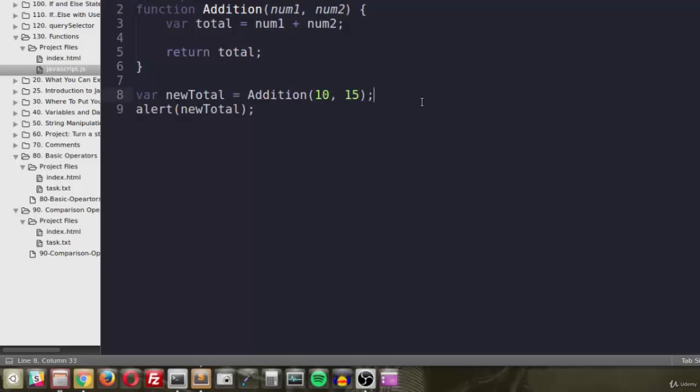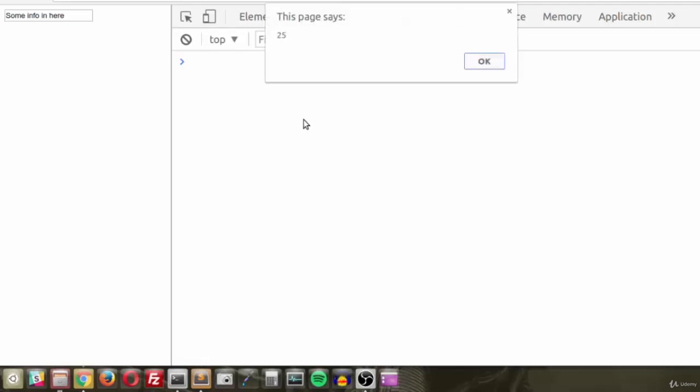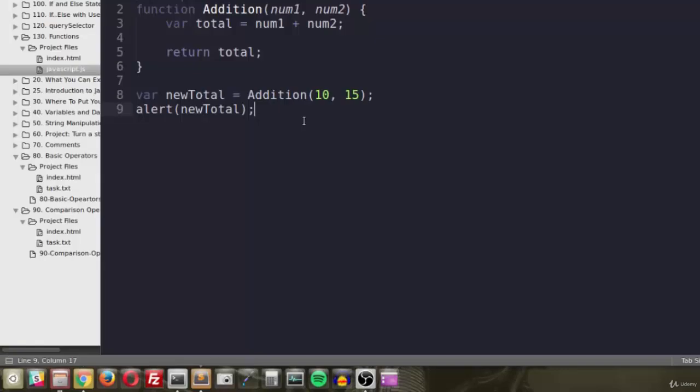So if we did different numbers this time, 10 and 15, we're saying run addition, the first number should be 10, and the second number should be 15. The function's then going to take num1, which is 10, and num2, which is 15, total them together, and return that into a new variable for us. And when we alert that new variable, we're going to get whatever the total is. So I'm going to save that, refresh, and as soon as I refresh, this is going to alert with the number 25. Just like that.